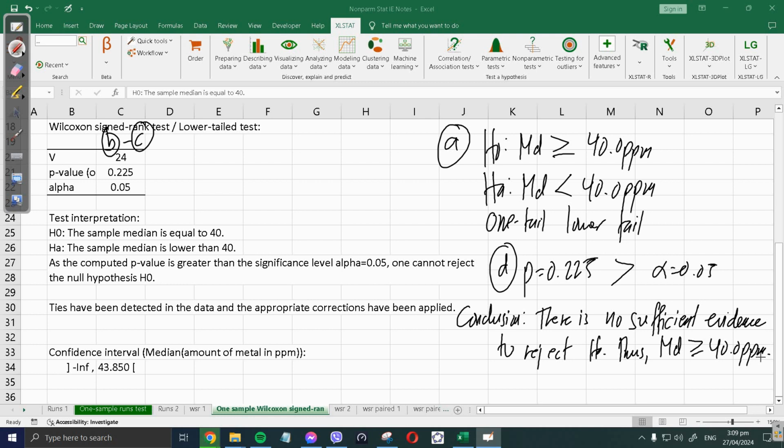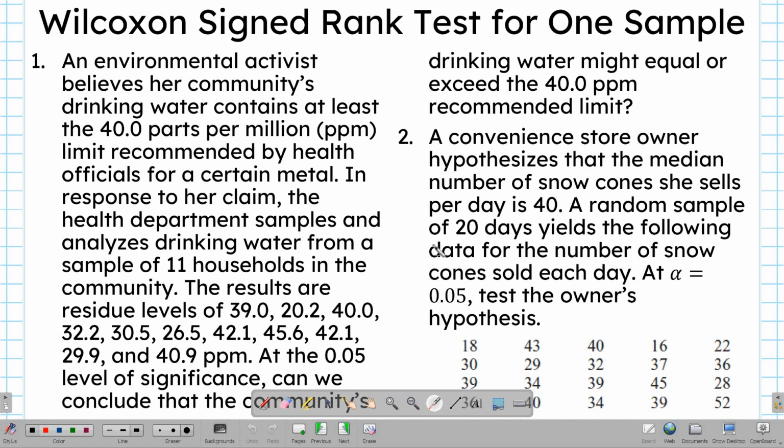So there you go. The other example, this one here, will be left for you to answer on your own as an exercise. A convenience store owner hypothesizes that the median number of snow cones she sells per day is 40. So using this data set, determine whether it's really 40 or not at 0.05 level of significance. So we just had the runs test for randomness and the Wilcoxon sign rank test for one sample.